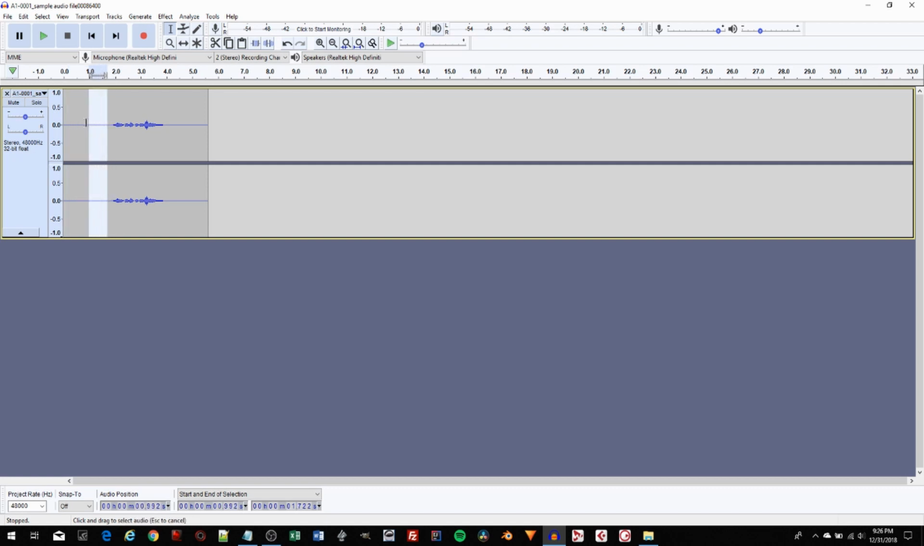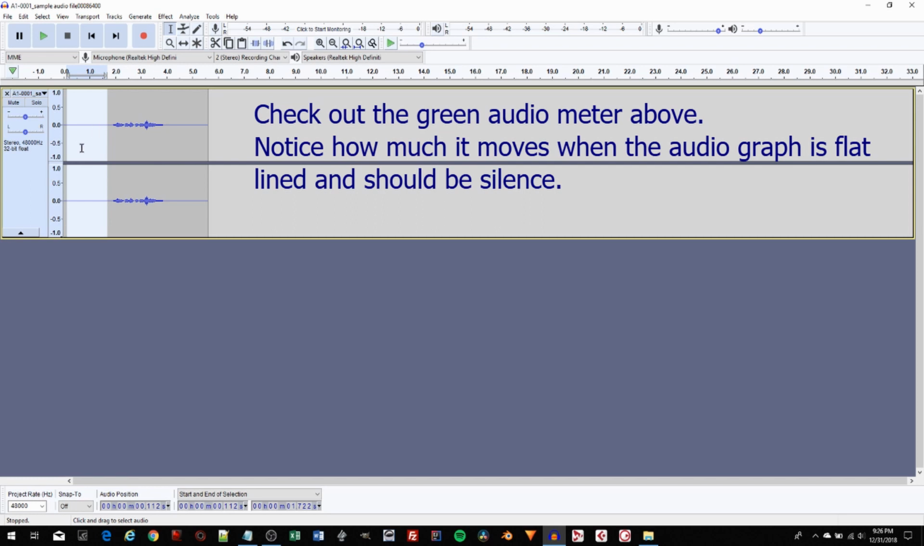So in Audacity, the way you can do that is you can go in, bring in your audio file that you want to clean up. You want to highlight the section of audio that's supposed to be quiet. You know what, and actually before I even do this, let me just play this for you.